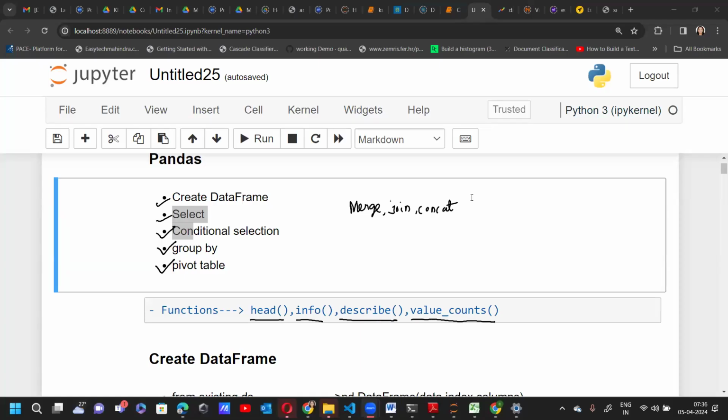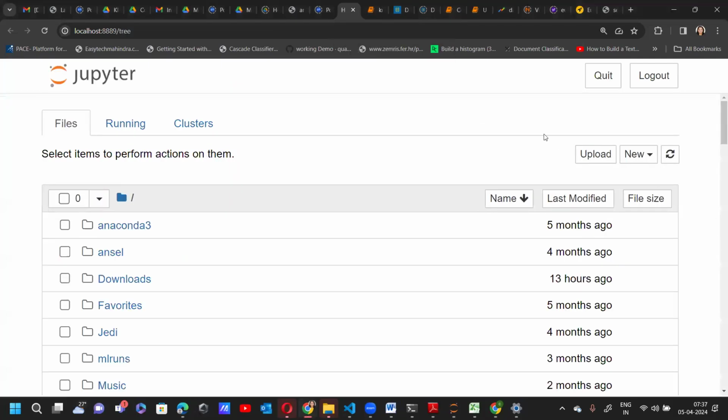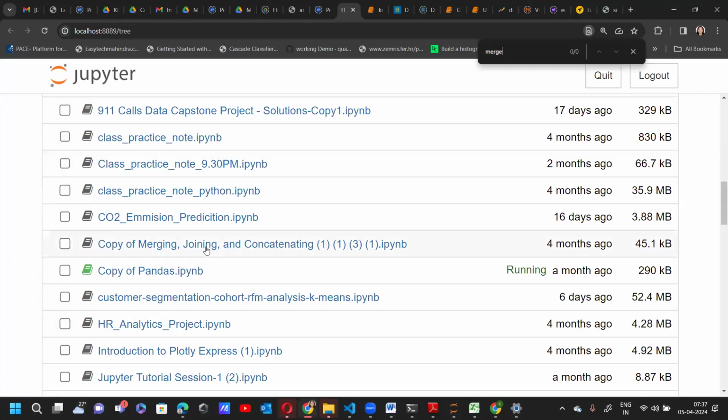Combine these two data frames. So you want to combine this data frame into one. Those kinds of things you can do using merge. So let us understand about merge. I have uploaded everything. You can go and check the drive.